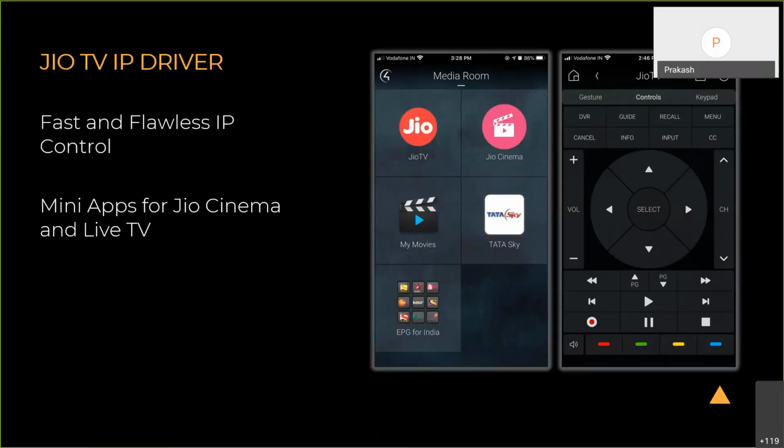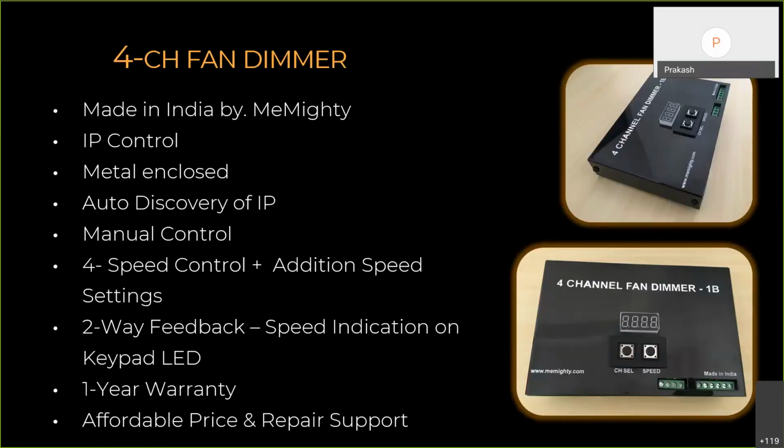Moving forward, our next product is the 4-channel fan dimmer. This is the first product we have taken up as a distributor for the home automation channel. It is manufactured by a Surat, Gujarat-based company, Neem IT, and it's an IP control 4-channel fan dimmer. This module can control four fans with discrete speed control. The module provides 5-speed control.